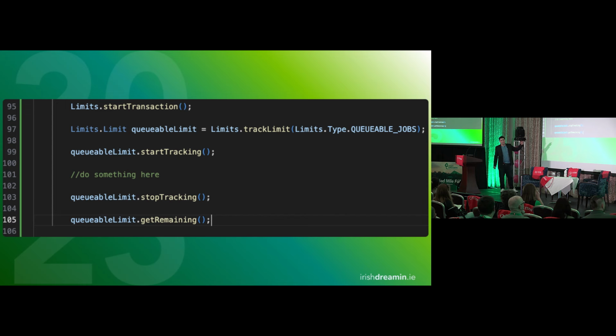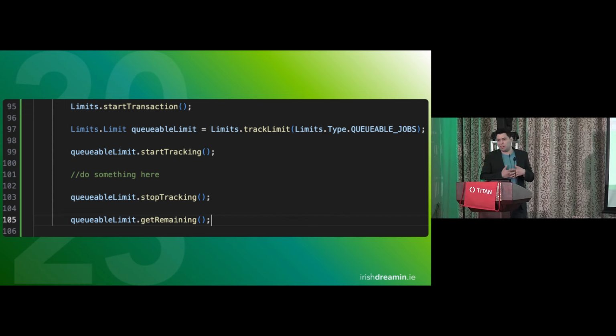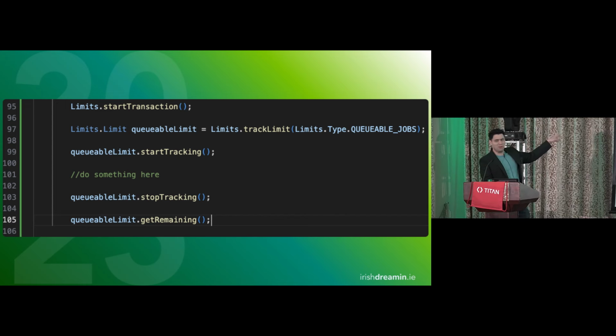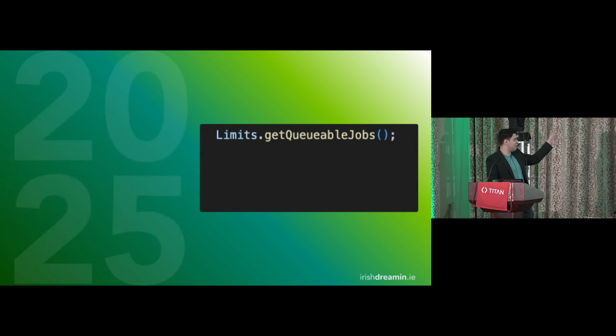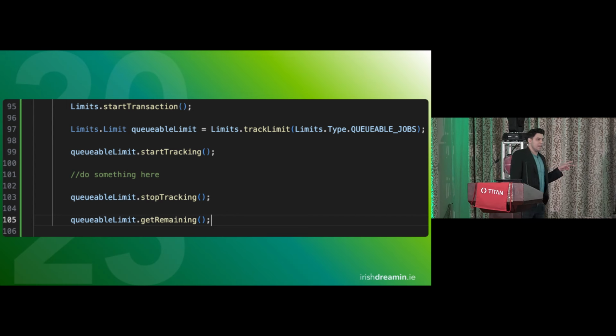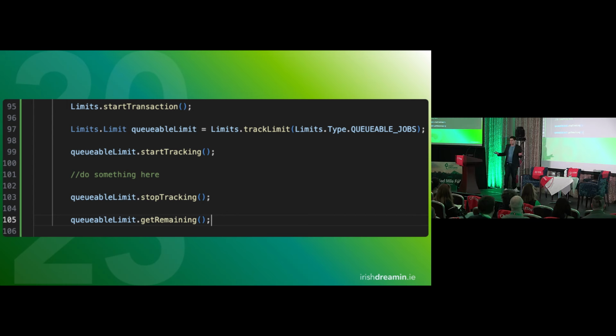You want to start tracking, then you start doing your code, and then you stop, and then you get the remaining. I'm sure you see this, and this feels wrong, right? Like, there's no way you want to do this versus that, right? If you can just do this, it's much better than doing that. However, there's nothing wrong with this code, right?